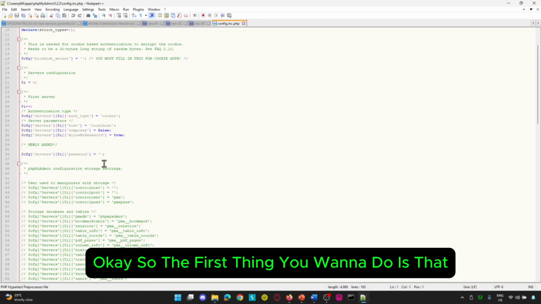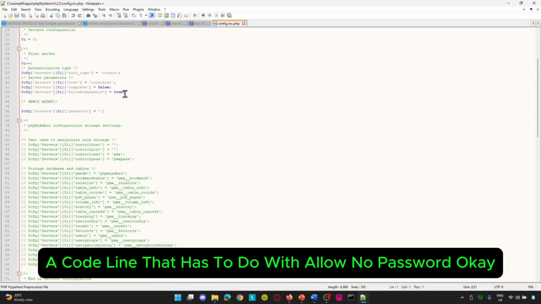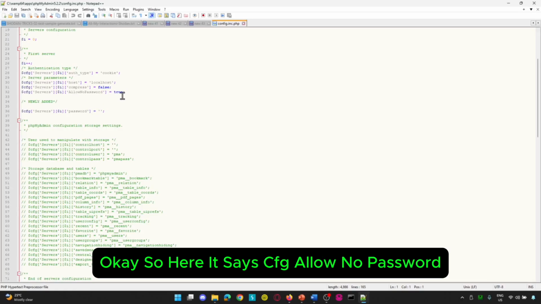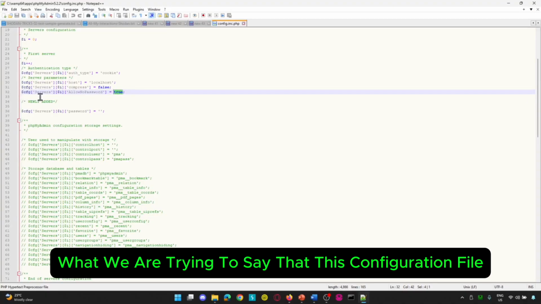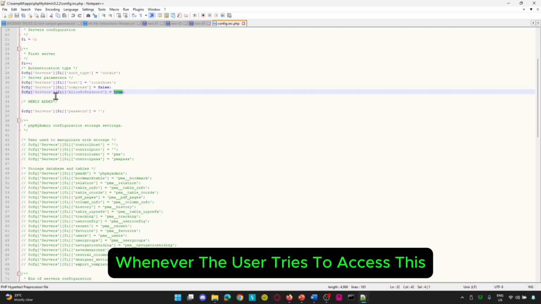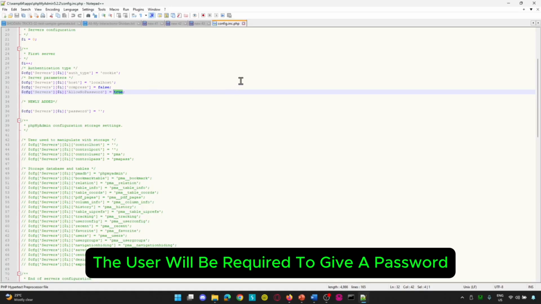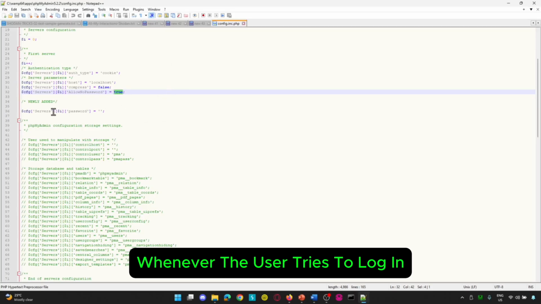The first thing you want to do is look for the code line that has to do with allow no password. Here it says CFG allow no password. Previously it was false, so make sure that this is true. What we're saying is that whenever the user tries to access phpMyAdmin, it should not require a password. If we turn this to false, the user will be required to give a password. But since we turn it to true, whenever the user tries to log in, the user will not be required to provide a password.